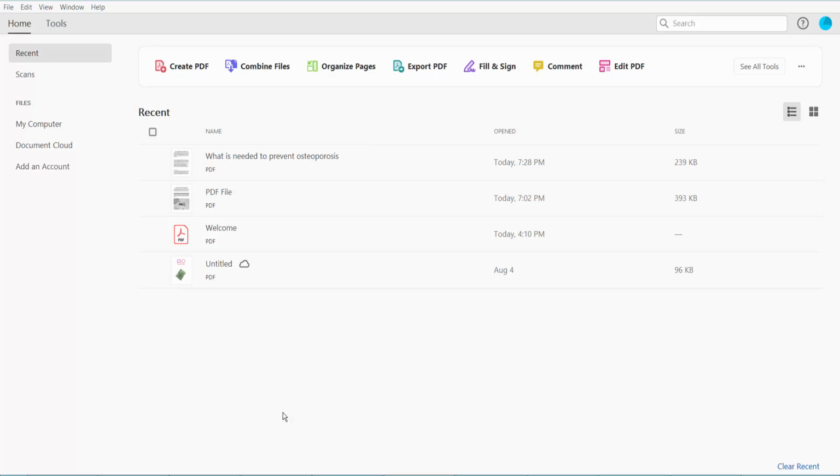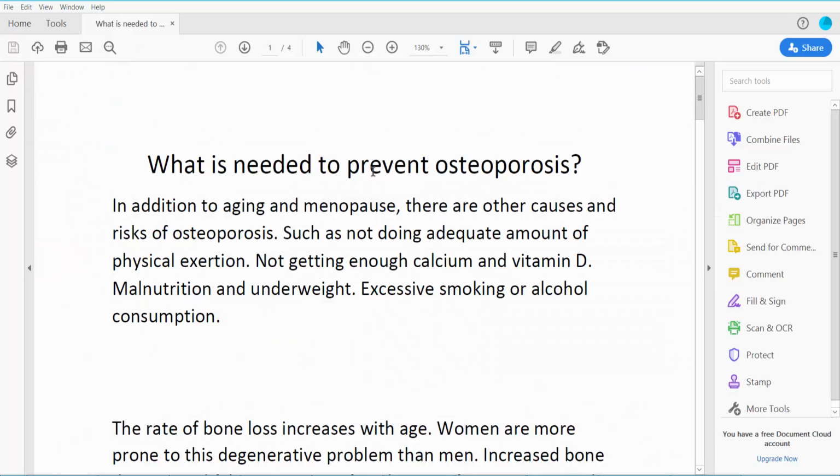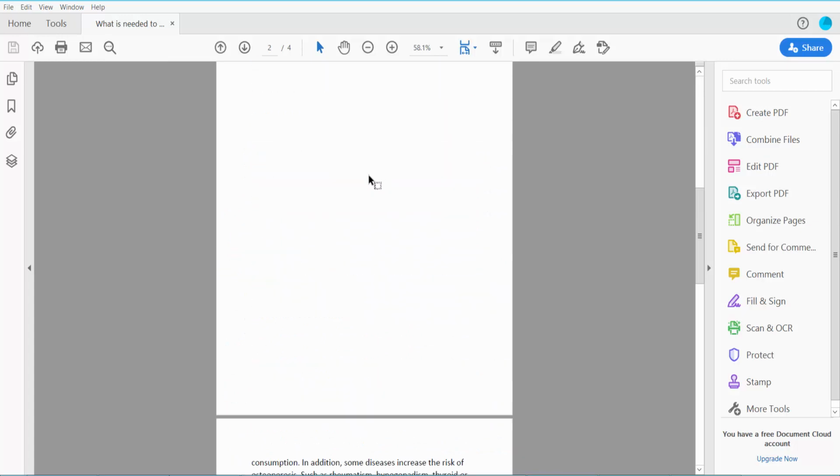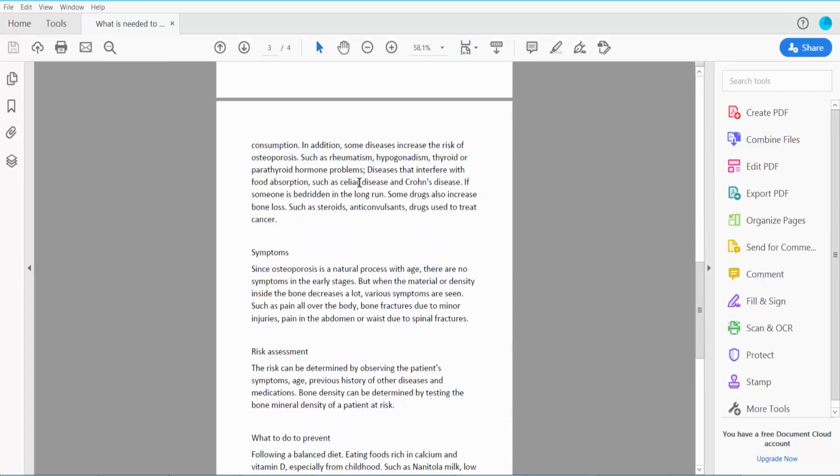Hello everyone, today I will show you how to create a custom stamp in PDF using Adobe Acrobat Pro DC. First, open your PDF file. This is my PDF file, and I will apply a custom stamp here.